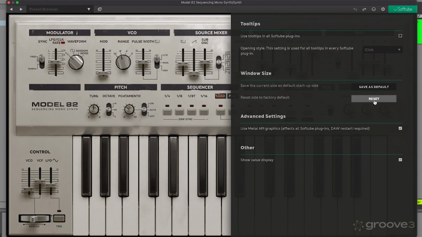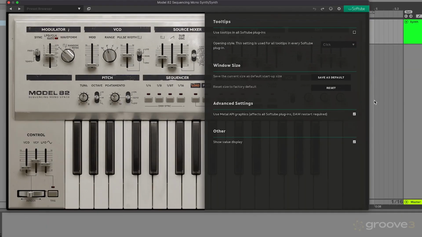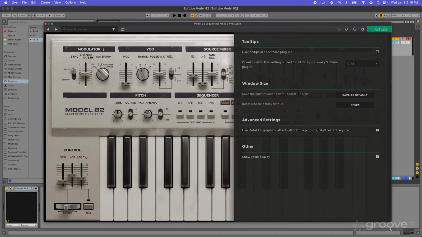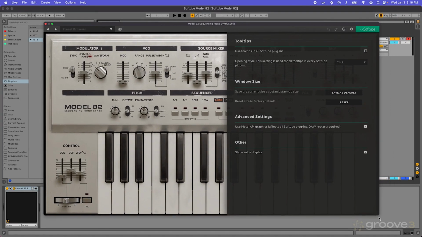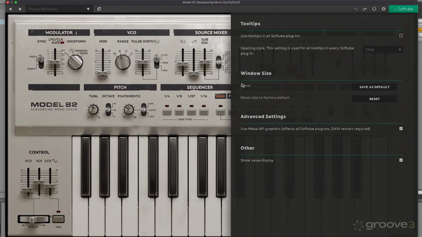Then we could either reset this to our factory size on the window, or we could save it. So I'm going to go ahead, make this larger one my default. I'm going to hit save as default. You can see now it says done. And then whenever I open this up, it's going to be this larger screen size, which will be more helpful for these tutorials. Then we have these advanced settings down here.